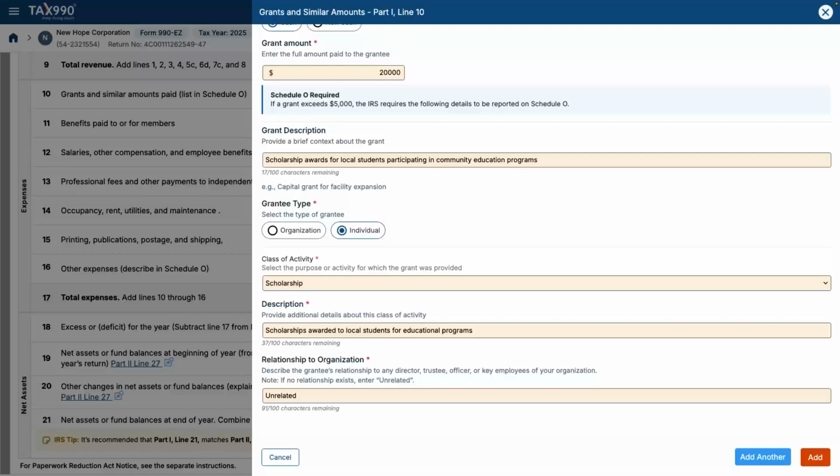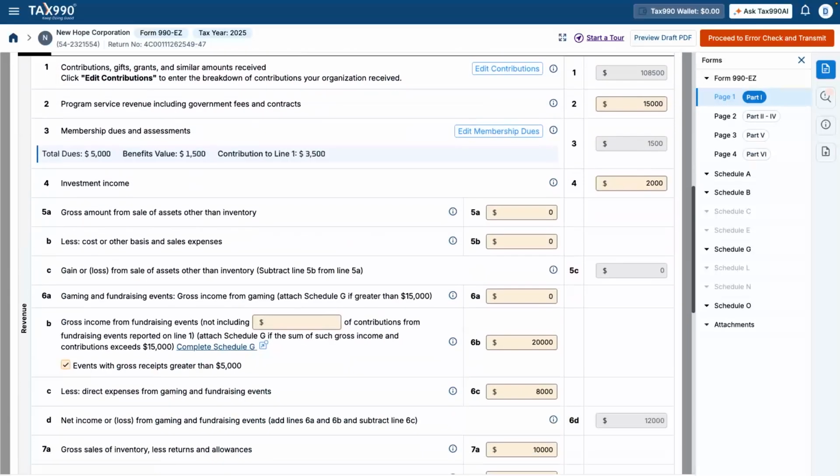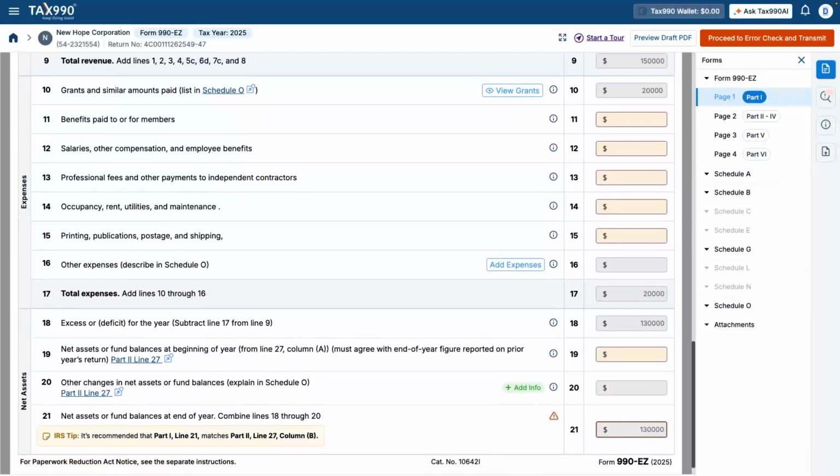If your organization issued multiple grants and you want to track them individually, you can click Add Another to enter each one separately. Once all entries are complete, click Add and then Save and Close. You'll now see the total reflected on line 10. Now we'll continue through the remaining expenses categories, each representing a specific type of operational cost.